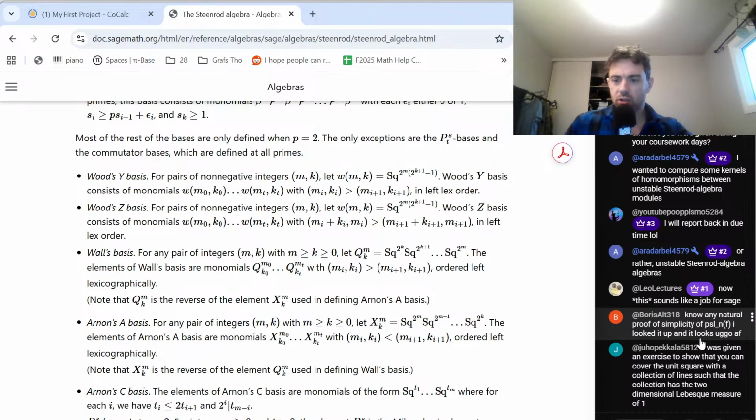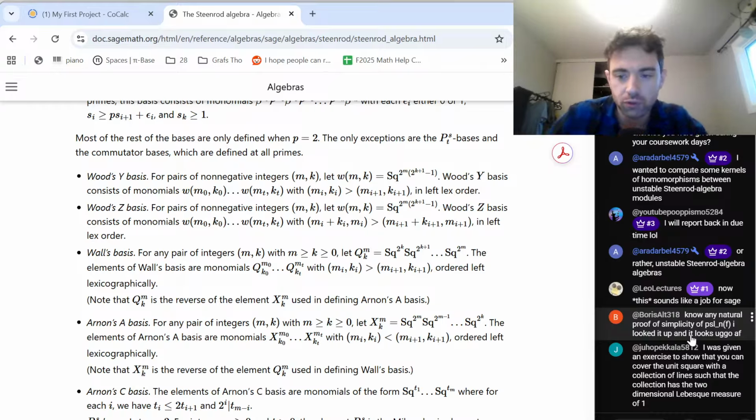Do I know any natural proof of the simplicity of PSL_n(F)? What is psi NF? I don't know what psi NF is. Oh, sorry, PSL_n(F). I don't know if I've ever seen those proofs.